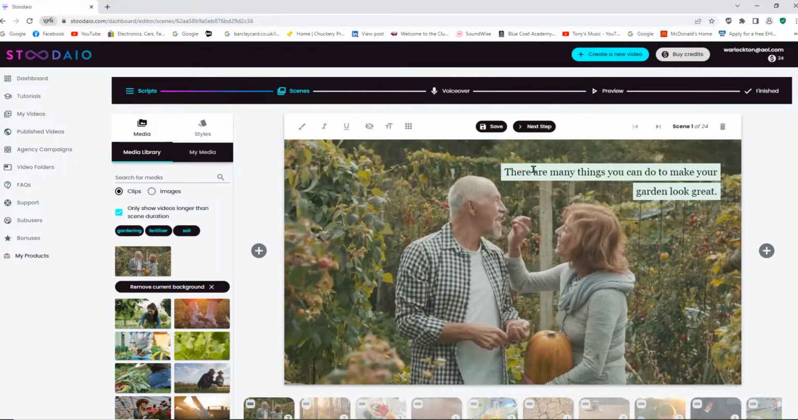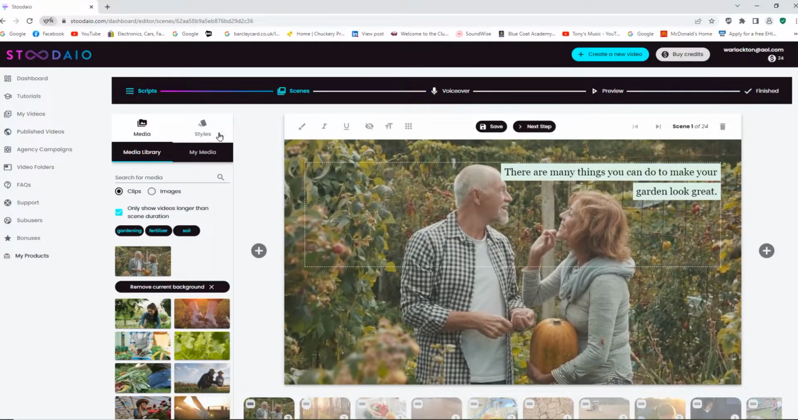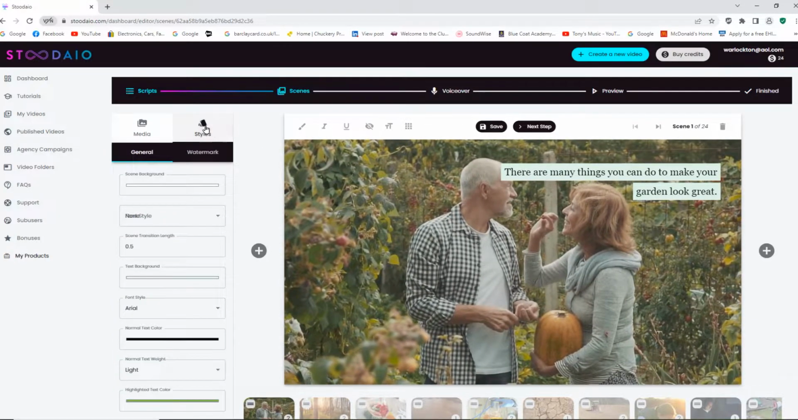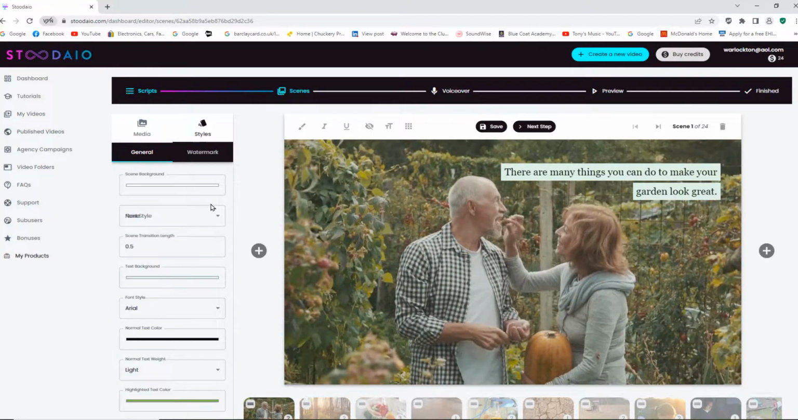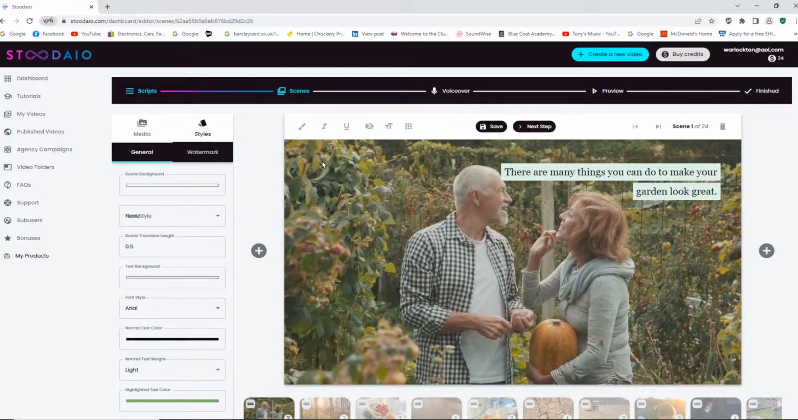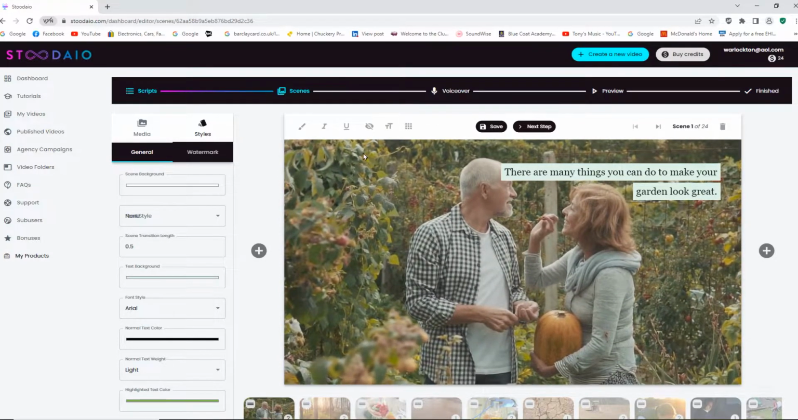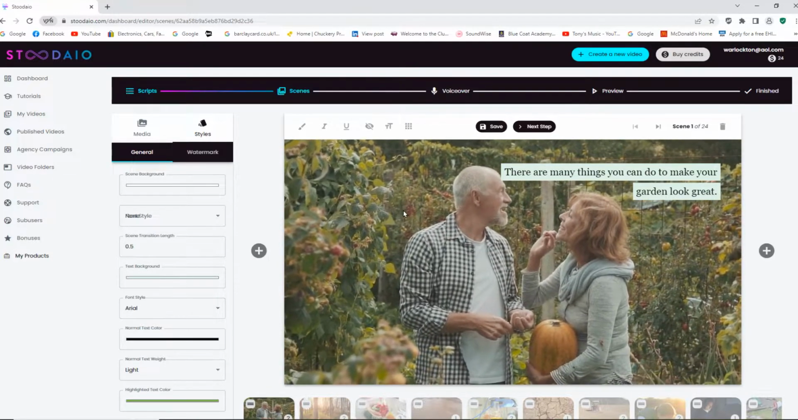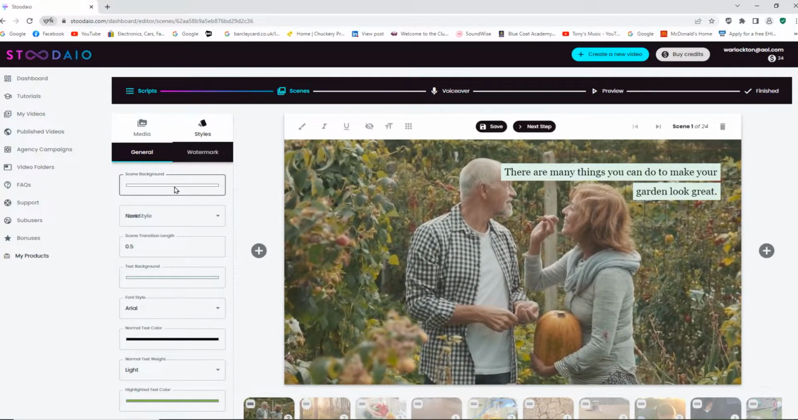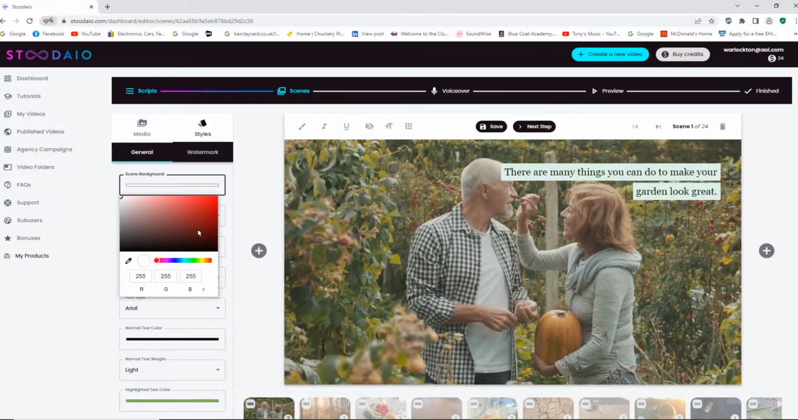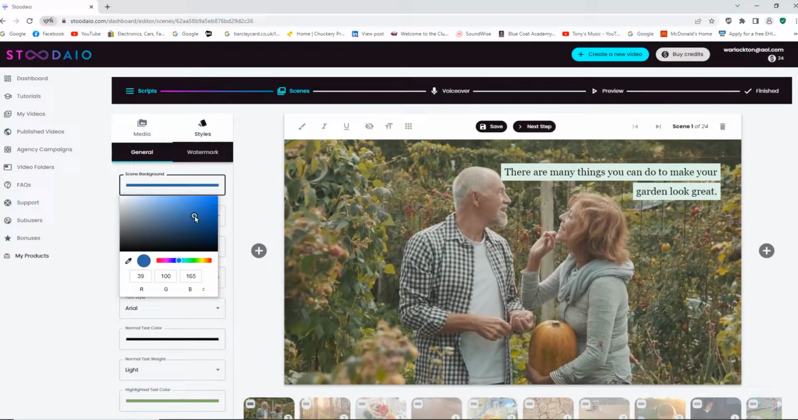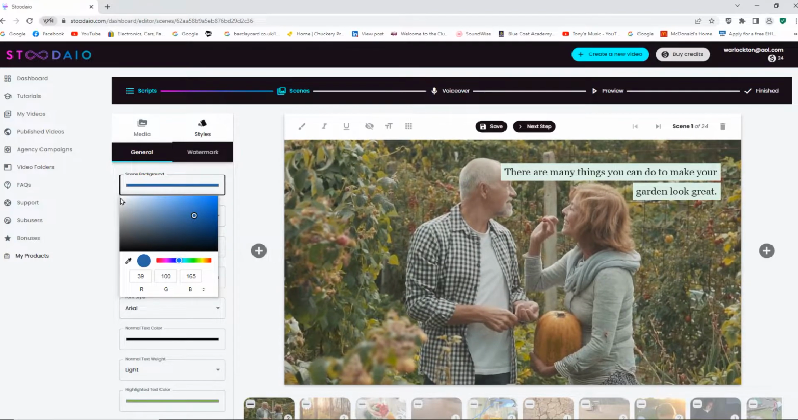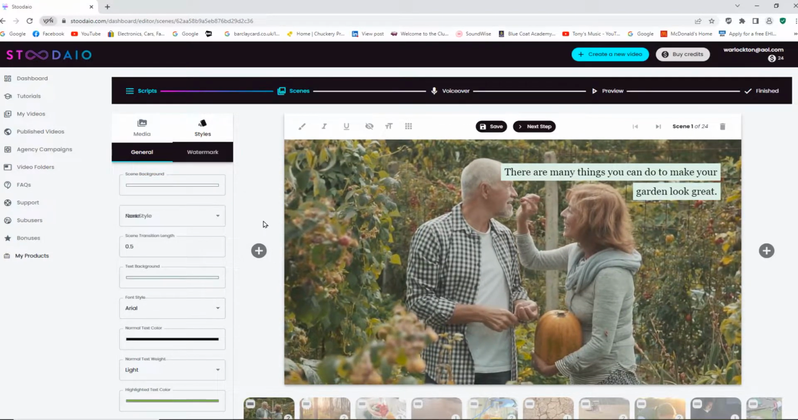There are also other things, so we're going to go over to styles, and we can change the style of the scene background. Say if you've got a scene which has got a transparent layer on it, you'll see that colour background, so you can change that if you want to a different colour, like blue or something. So you can do that if necessary.